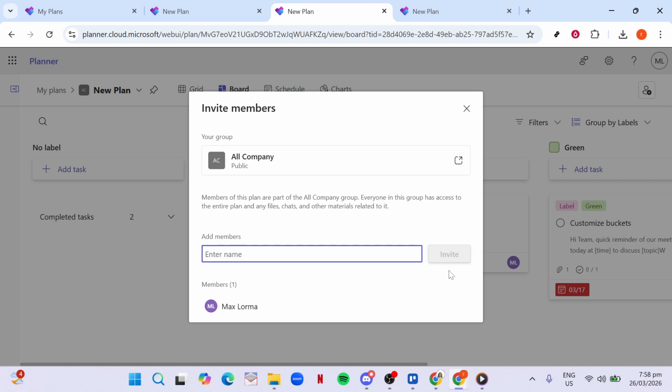Once you've done that, the new member will be associated with the plan and will show up in the member list. They'll be able to see the plan, be assigned tasks, and collaborate with everyone else. If you're adding several people, just repeat the same process. Type their name or email, select them from the suggestions, and click Invite.